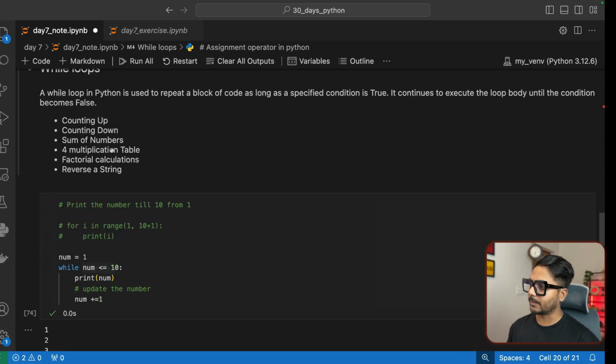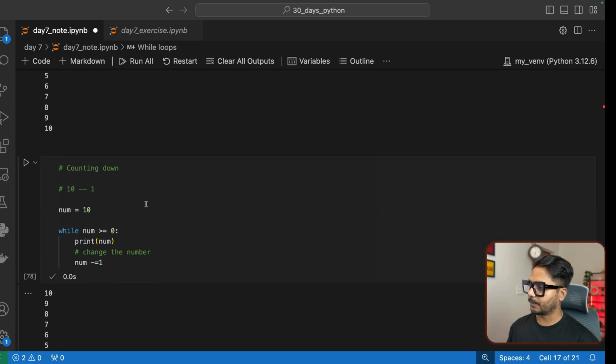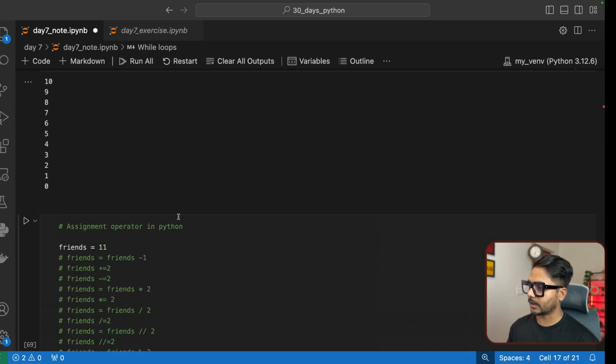Now we will do some other problems, some numbers problems. Let's do some numbers using the while loop. Let's see how we can do it here.